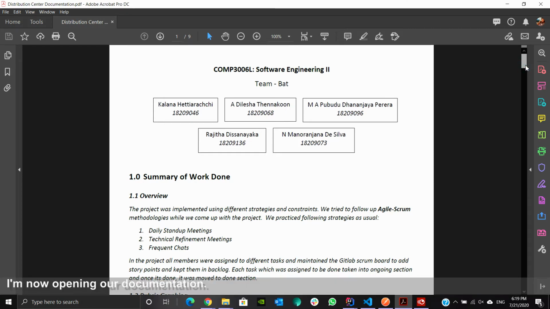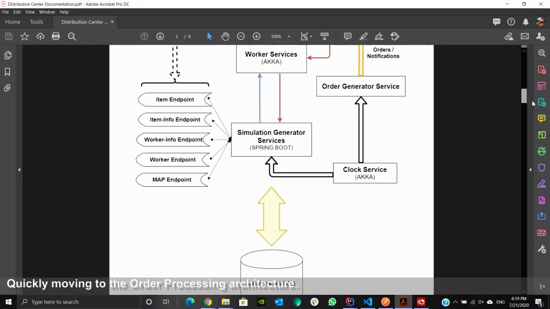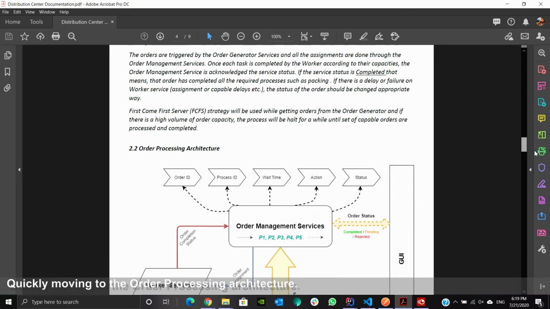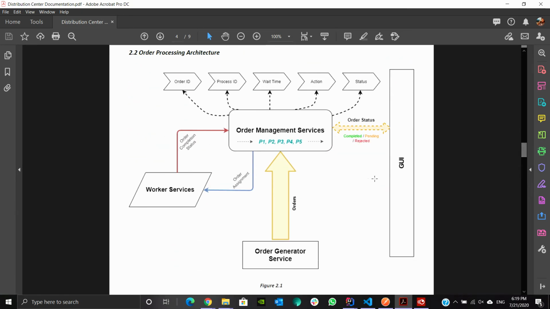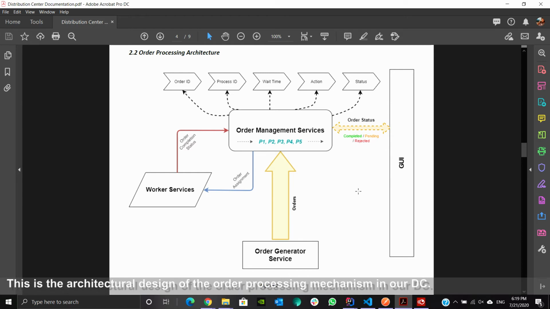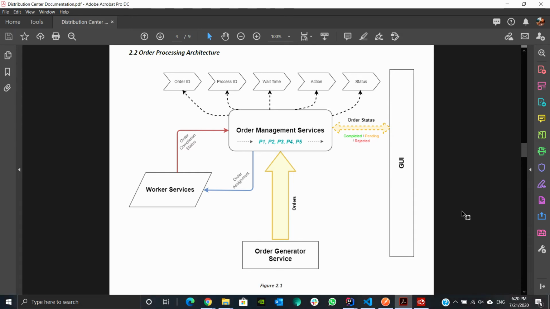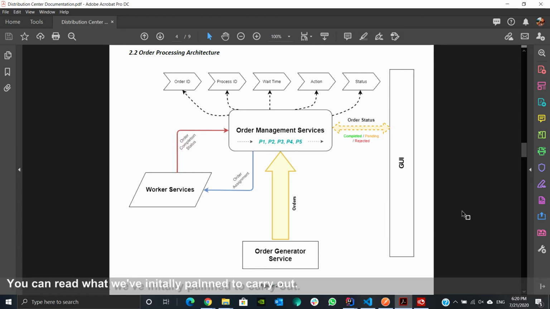I'm now opening our documentation, so quickly moving to the order processing architecture. This is the architectural design of the order processing mechanism in our DC. You can read more about that architectural design in the documentation.